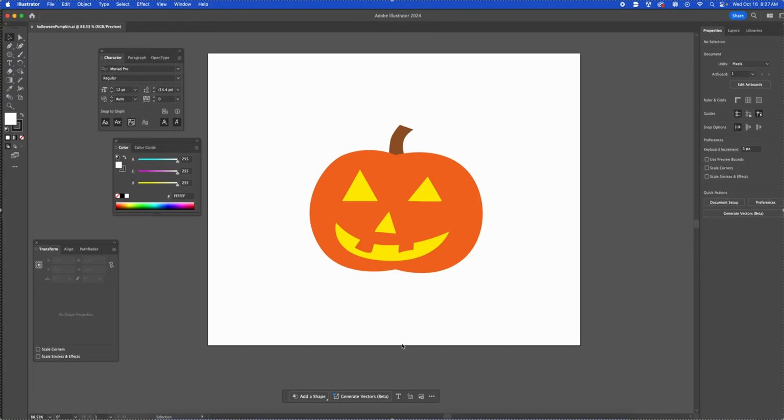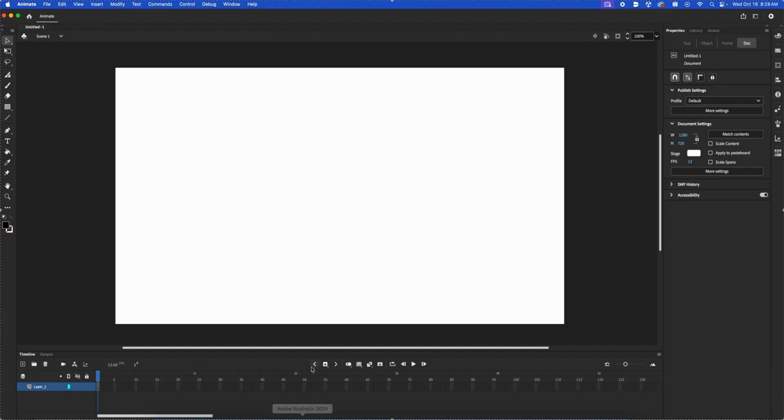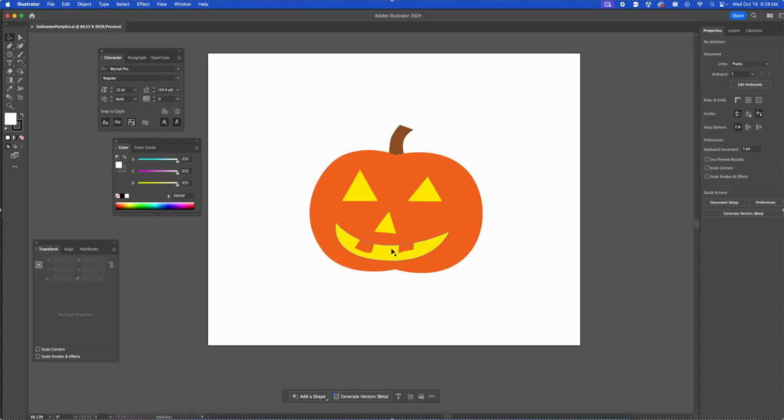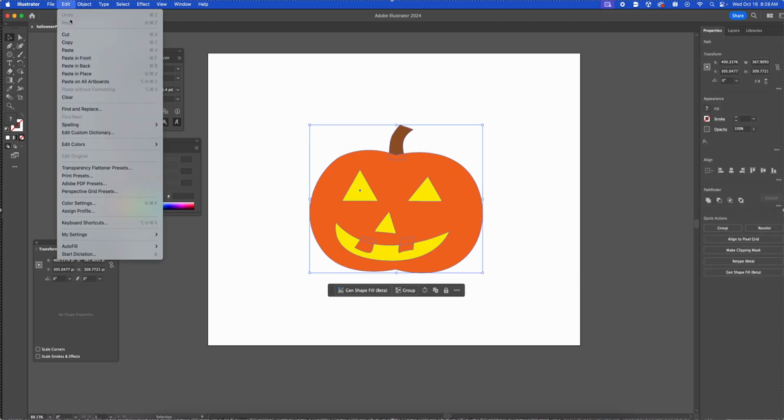Something pretty cool. We're going to use 3 programs: Adobe Illustrator, Adobe Photoshop, and Animate. We're going to create an animated GIF that you can send on your iPhone or your Android phone to a friend, if you so choose. We're going to use the pumpkin you created. So the first thing we're going to do is select the pumpkin and copy it. Okay, so edit, copy.